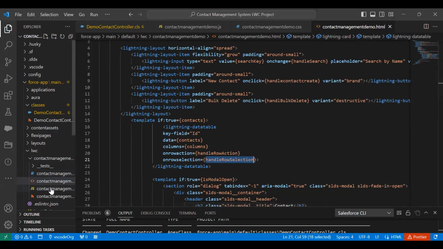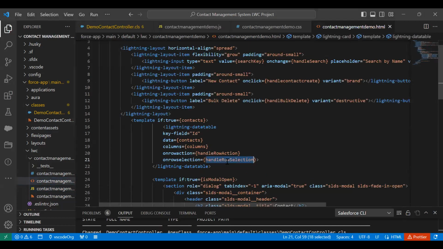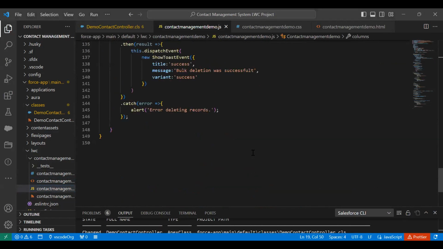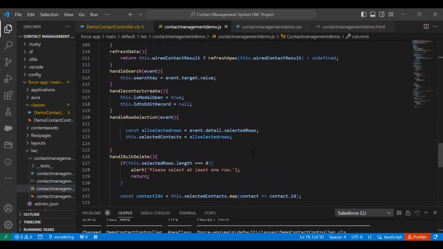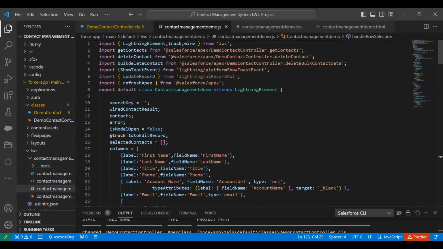Okay, so we will go back to the JS, and what was the name? It should be at the end, right? This one, right? Event, and then event.detail.selectedRows. This is the standard property that you will get out of that onrowselection. So we are keeping everything under this constant, and then we are passing that into an array, the array property that we have defined over here.